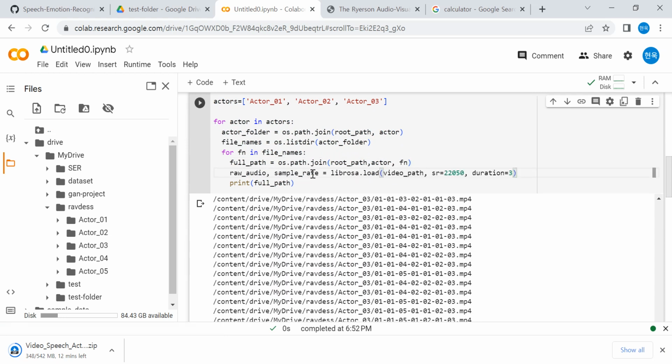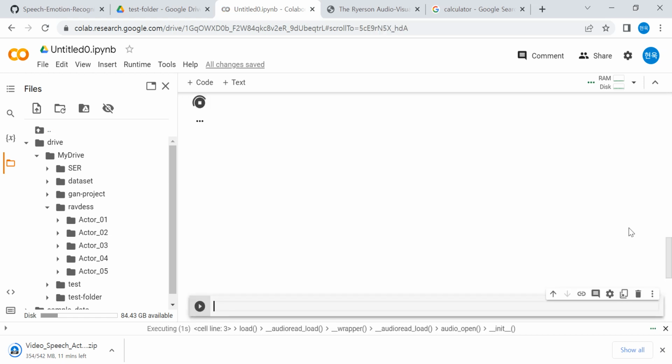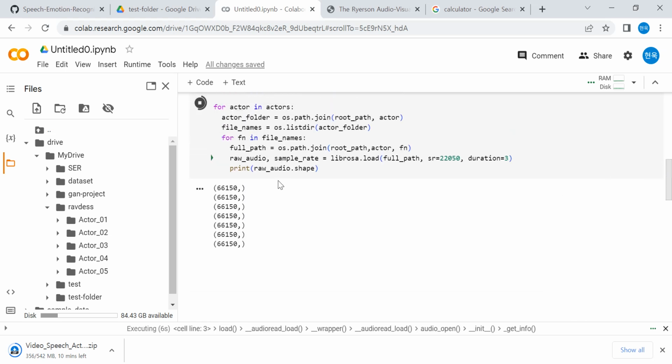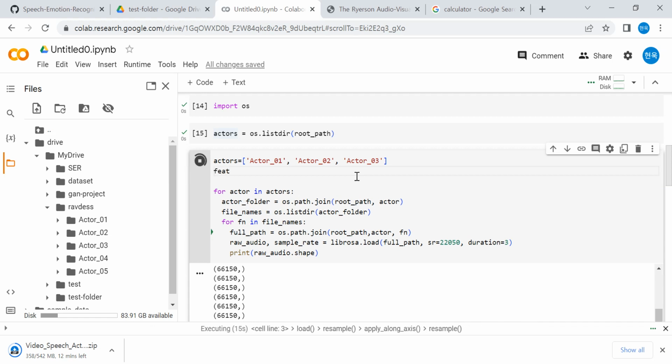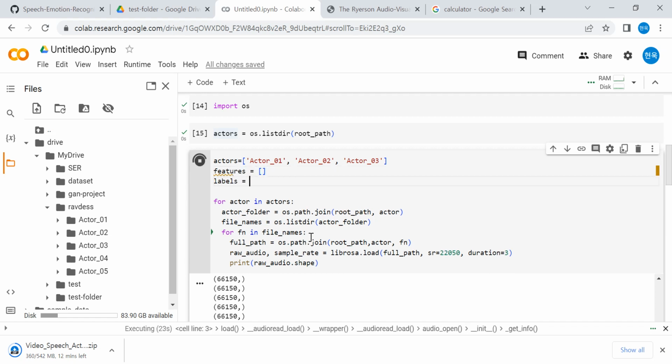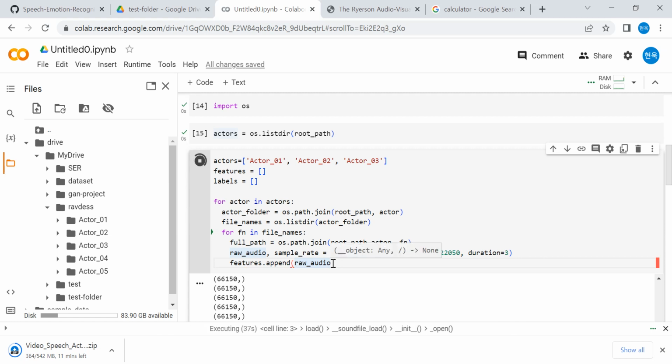So now raw audio, sample rate equals librosa.load, and what I'll do is pass full path with duration 3 and sampling rate 22,050. Print raw audio shape. There are too many, and now what we'll do is create a list that will hold all these features, and we need labels as well. So let's do features.append, not raw audio. What we need is to convert it to MFCC features.